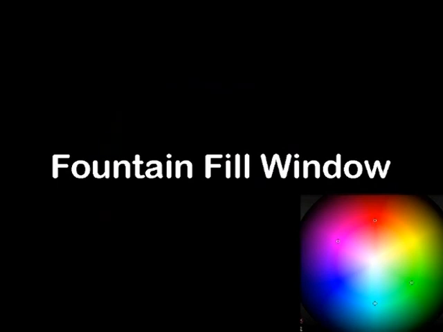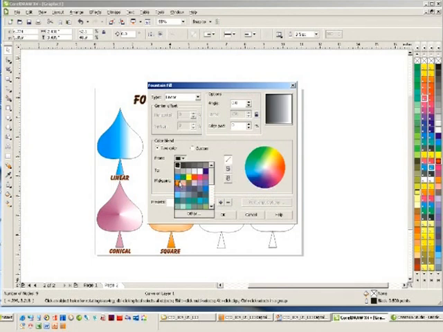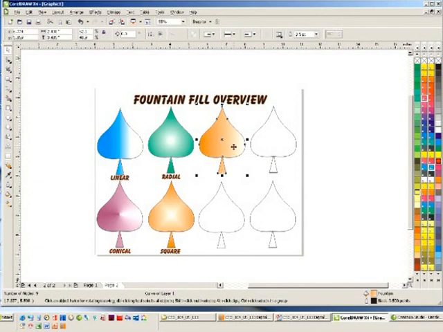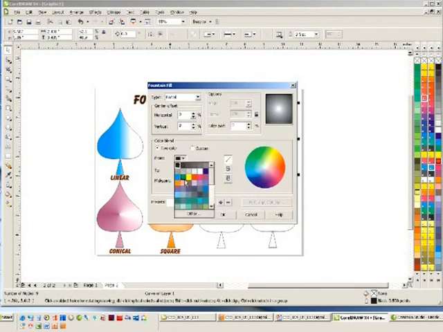Fountain fill window. Fountain fills allow you to automatically blend 2 or more colors within an object. Fountain fills create a 3D appearance in graphics. You can add soft blending effects to your drawings. Select an object with the pick tool. Choose the fill tool to open the flyout and choose the second icon to open the fountain fill window.